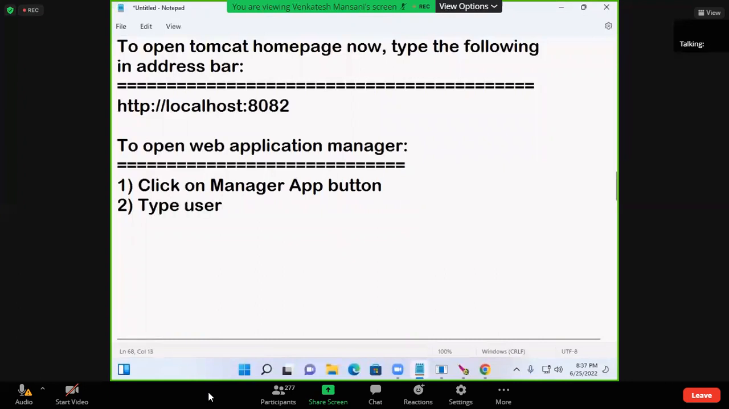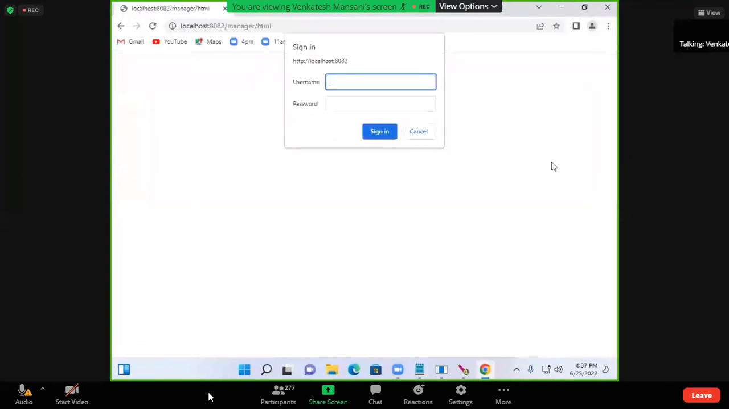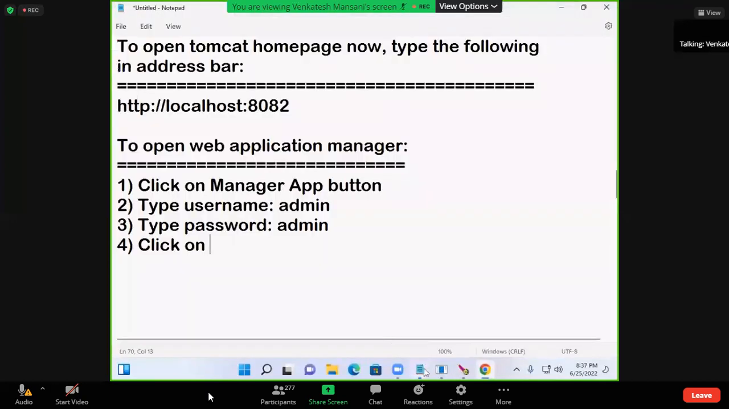Type username, admin. Type password, admin. After getting this page, you have to click Manager App. It will ask for the username, admin, and the password. Now click on the sign in button.